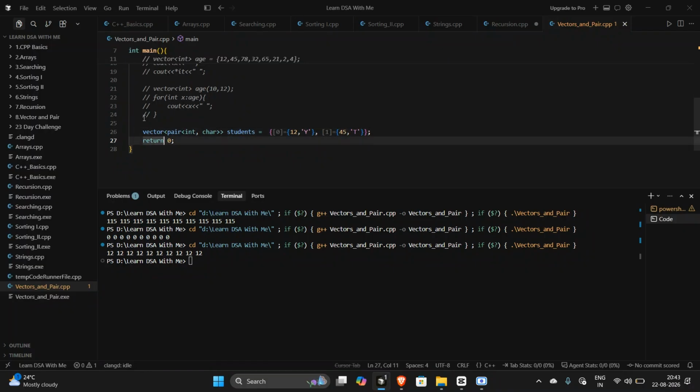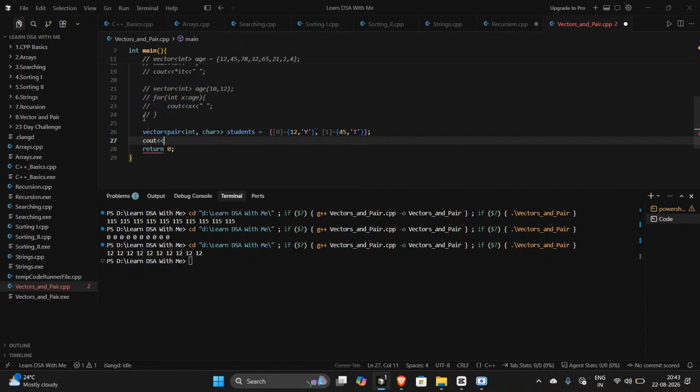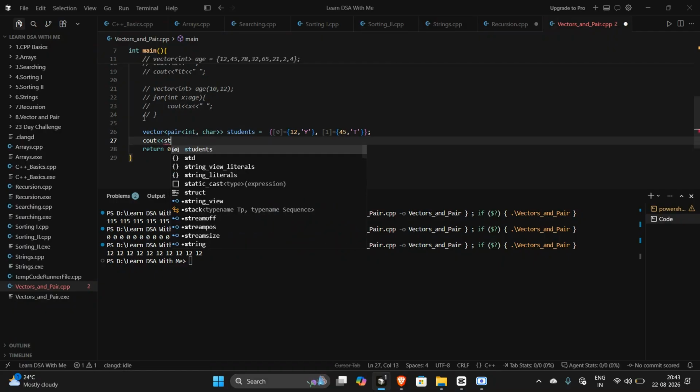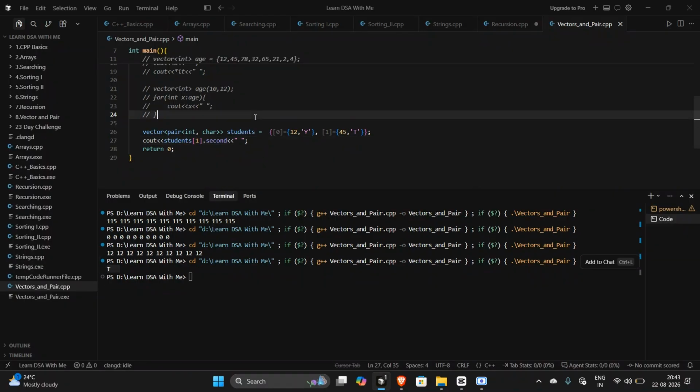Now let's say we want to access the first letter of the second record, that is students second element, second part, that is the character. Now this should give us output as T. Here you go, T. Now this was the declaration of a vector of pairs. Next we'll see a 2D vector.